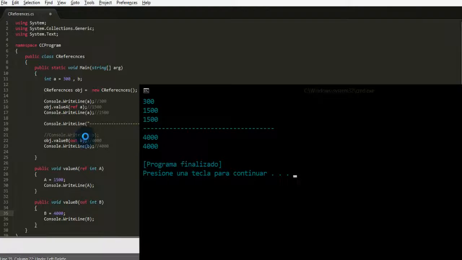So with b the same exact thing occurs. The value b, which doesn't have anything, comes inside the method, and now it's being initialized with 4000. Now it has the value 4000, gets out of the method, and here prints the value of b, which now is 4000, because if it didn't have anything, it would show an error saying that b hasn't been initialized, but it already has a value.